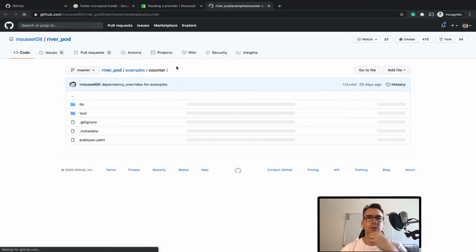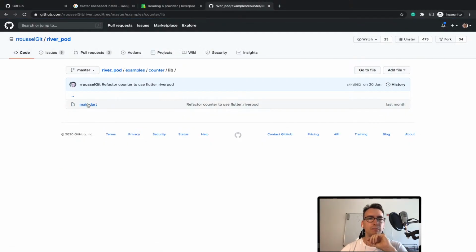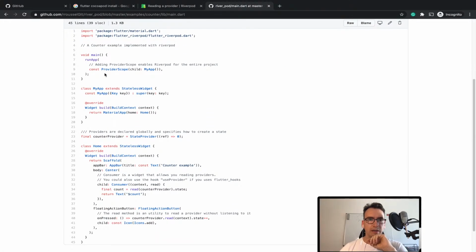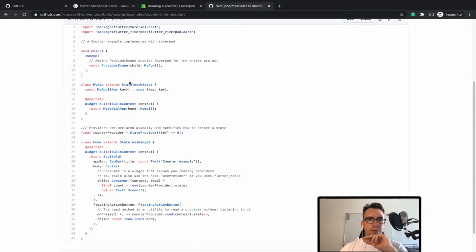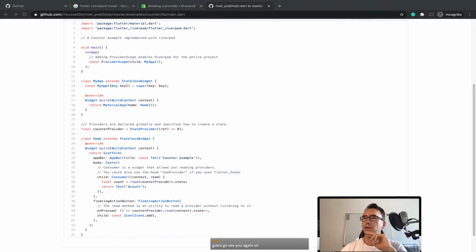So let's jump into an example from Remy and go to the lib folder, check out the main.dart. So he created here a provider scope. Okay, adding provider scope enables Riverpod for the entire project. I think this is what we have to do.